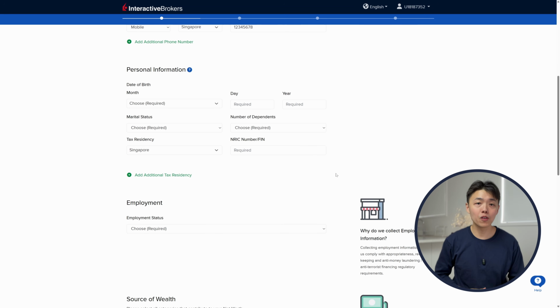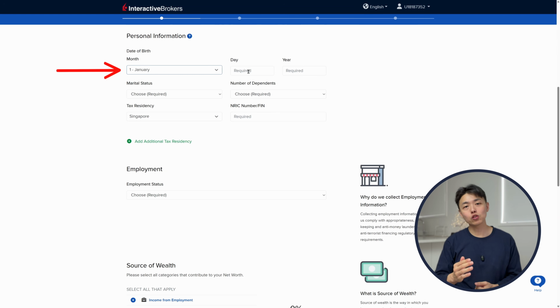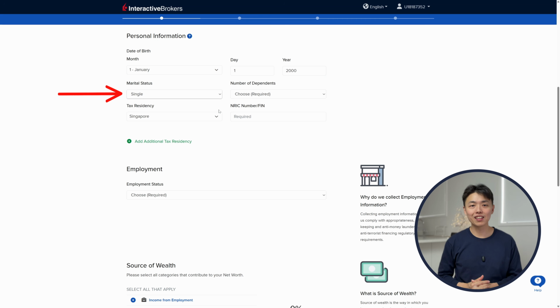Scrolling down to personal information, date of birth. Straightforward, just enter it. Marital status, pick whatever that applies. Number of dependents, how many people are relying on you financially. Usually your kids, if you don't have kids, just put 0.